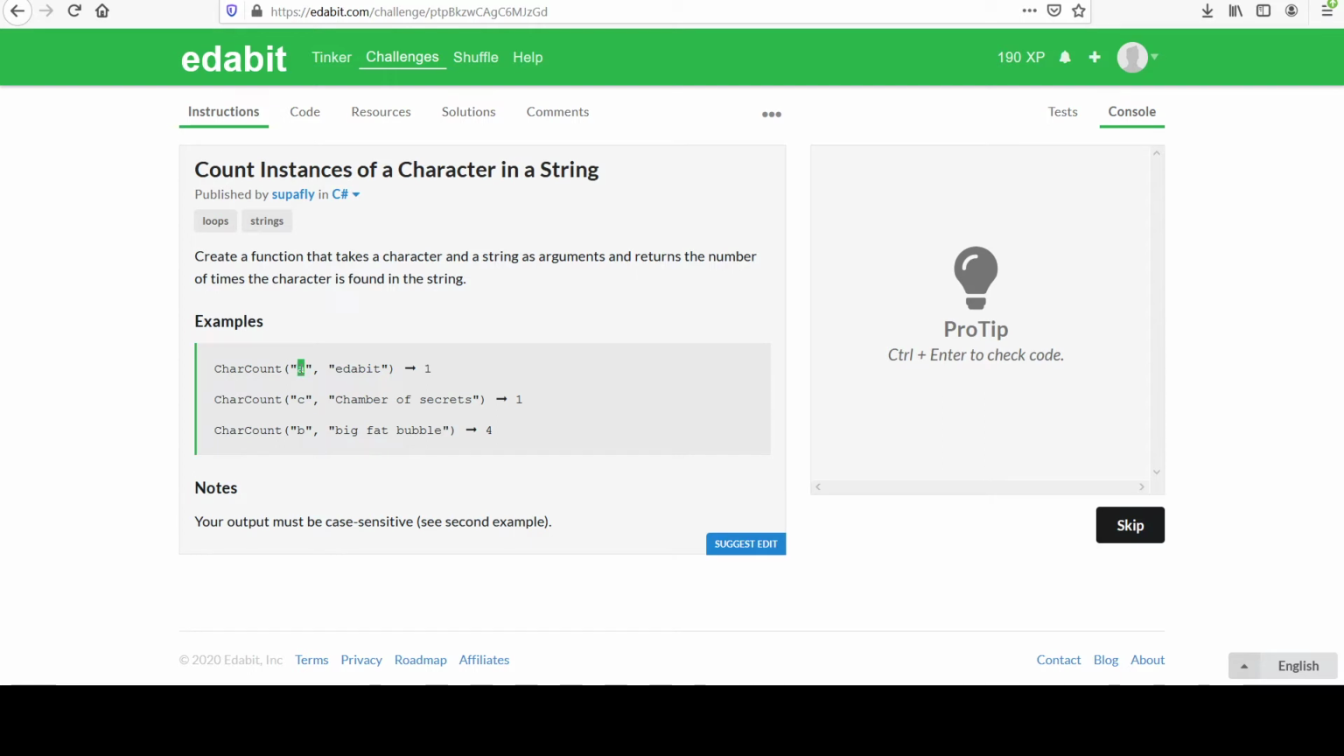the character A, it's unfortunate to use the double quotes here when they say they're giving you a character, but it occurs once in this word or string. For example 2, the C in "chamber" is the match, there's only one. And the third example is good because it shows you a case with multiple hits. In "big fat bubble", 1, 2, 3, 4, so you get 4 hits for the character B.